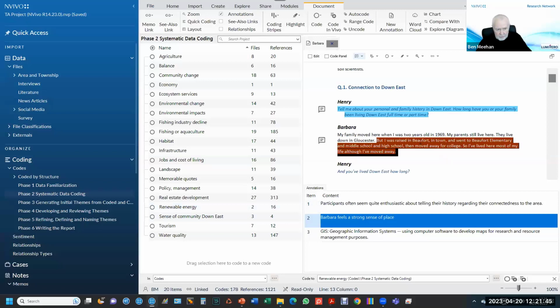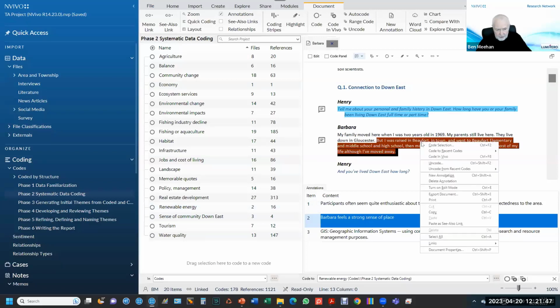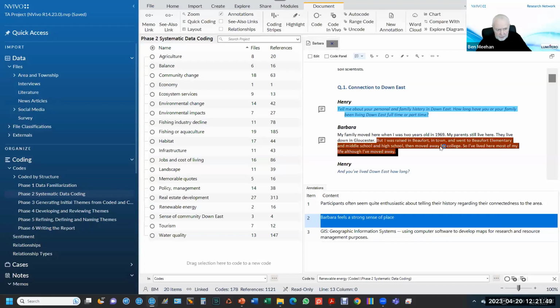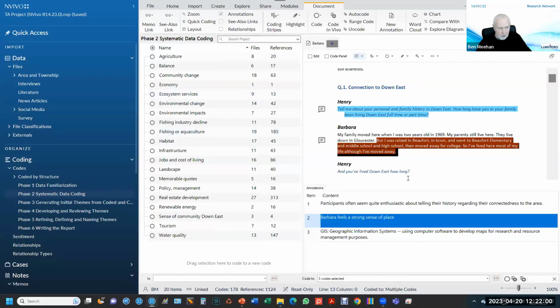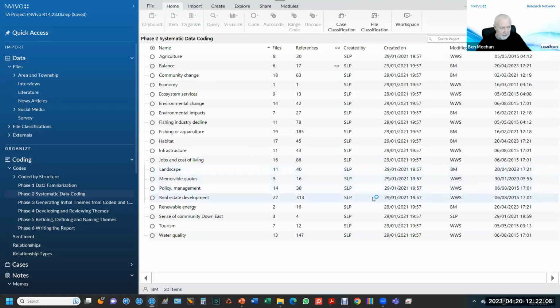And if I don't like drag and drop, I can do right click there, and I can do code selection, and I get a picking list. And I can pick, well, actually, she's talking about balance, but she's also talking about the habitat and the landscape. So I can put that into several codes that way, or I can drag and drop. So the process isn't going to tax you too much. You'll get the hang of coding fairly quickly.